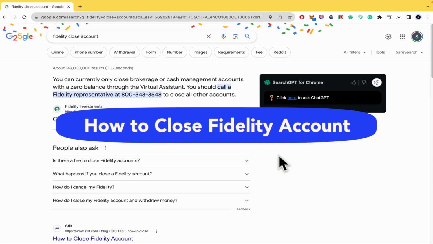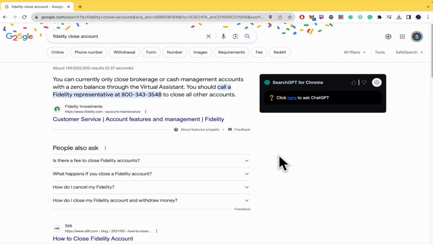Today you're going to learn how you can close your account on fidelity.com, so please watch till the end to properly understand the tutorial. So basically the only current method that you're going to be able to use is to call a Fidelity representative. As you can see, you must close brokerage or cash management accounts with a zero balance through the virtual assistant. That's what you have to do.